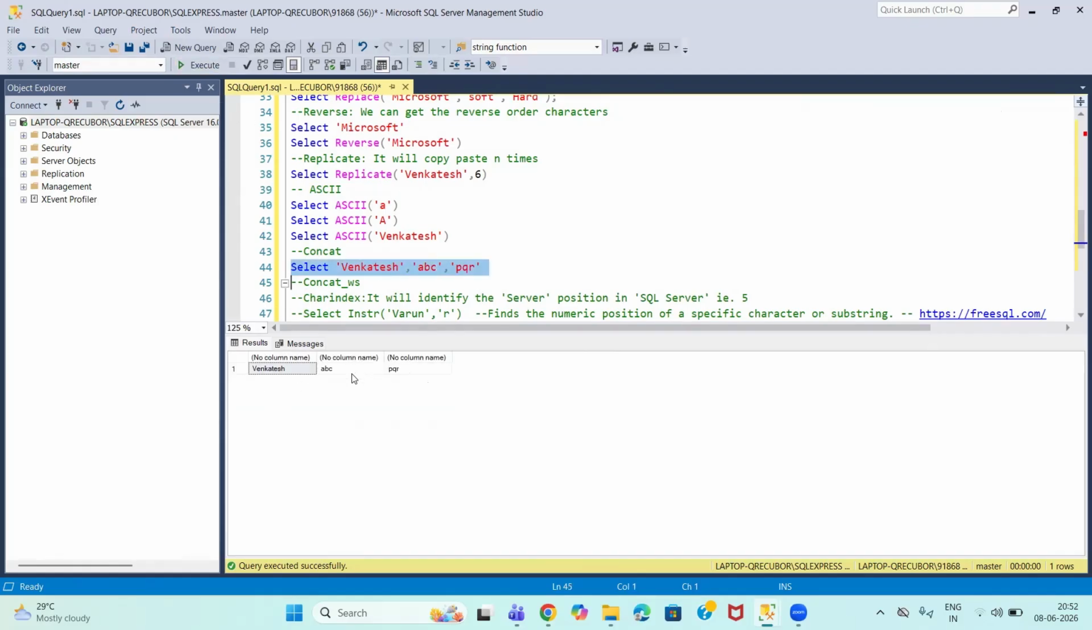As you can see here, I have created 3 records, which I want to put into a single cell. In that scenario, let me apply the CONCAT function. Here 3 columns are there, right? These 3 columns get into a single column only by using the CONCAT function. As you can see here: Venkatesh, ABC, PQR.